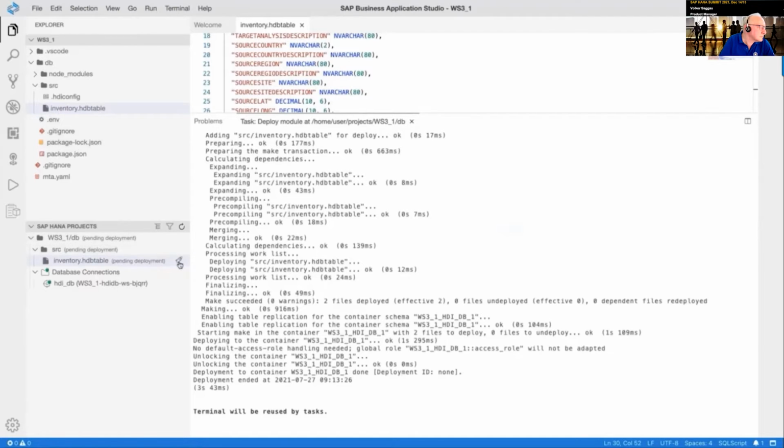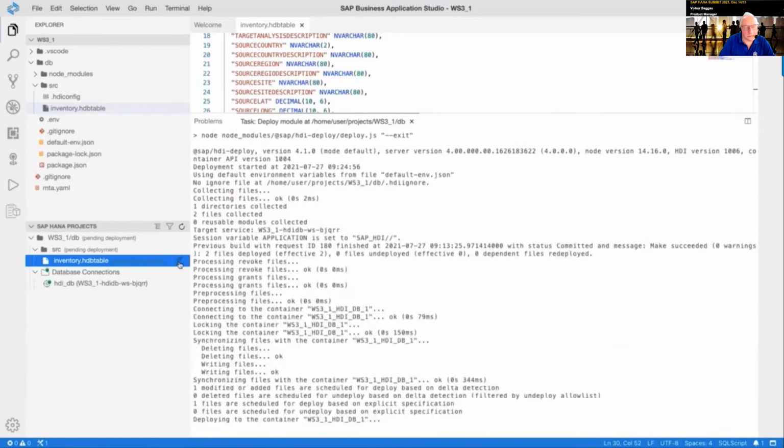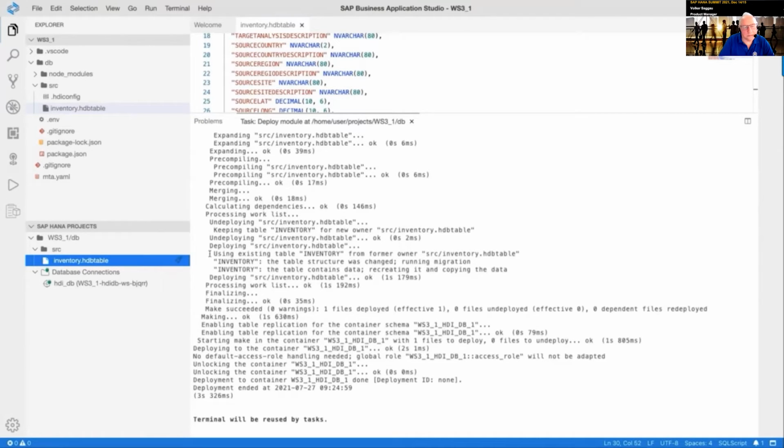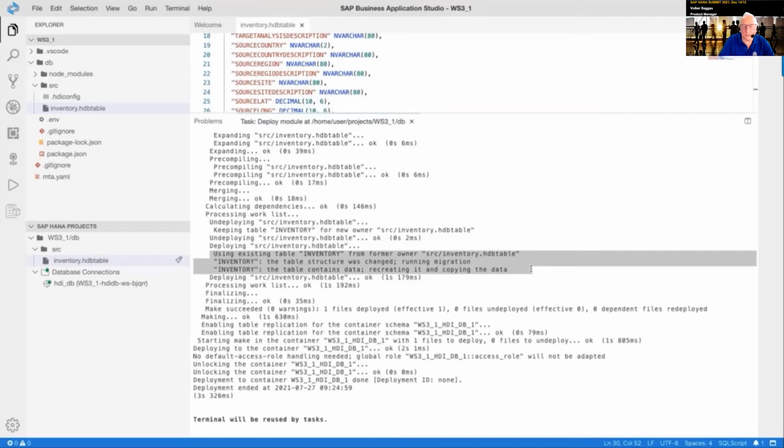And we do another deploy. Now he will automatically change the structure. You will see that in a moment. I will show you. So we changed the table, and we can see in the log file using existing table inventory from former owner, and the table structure was changed. There is a so-called migration running, and the table inventory contains data. So it will create the table and copying the data.